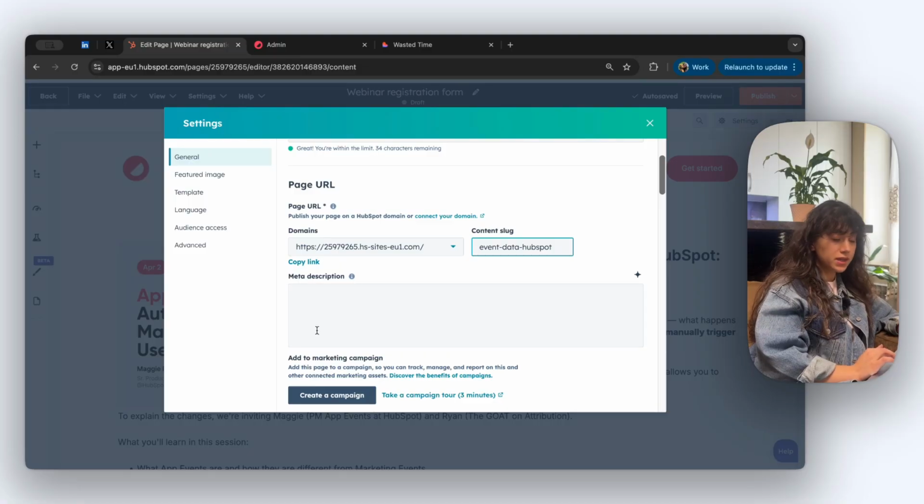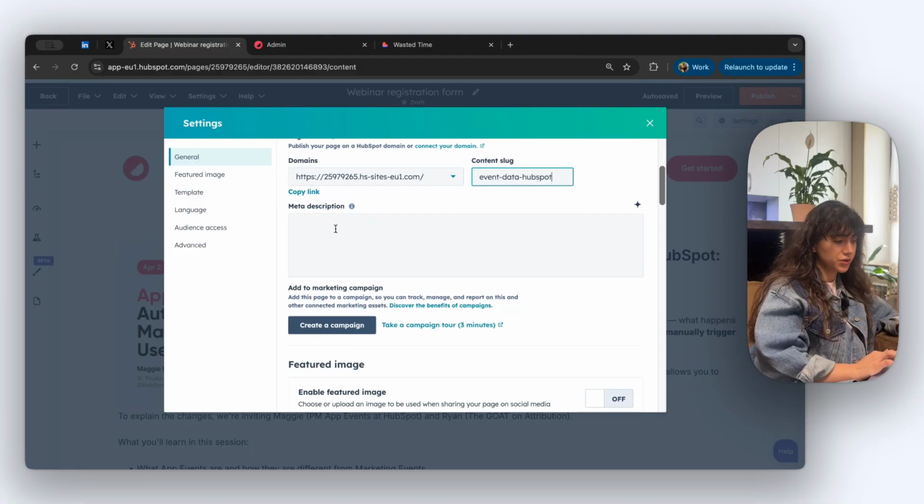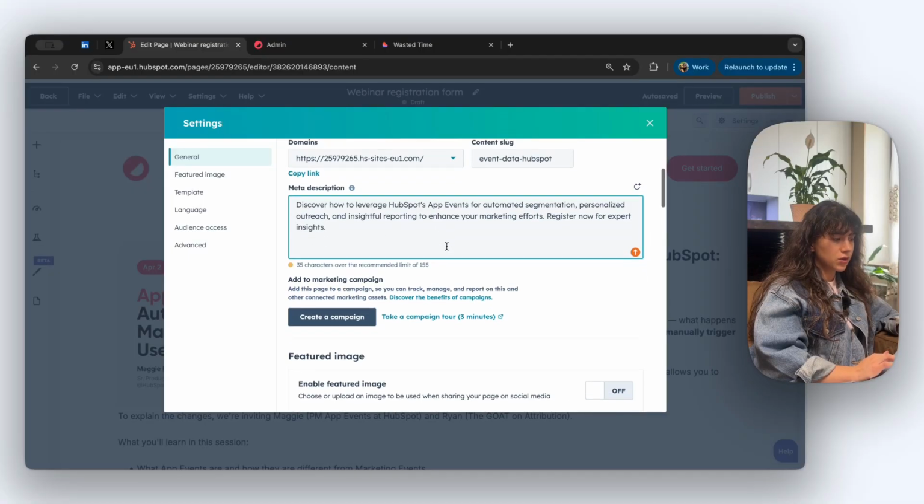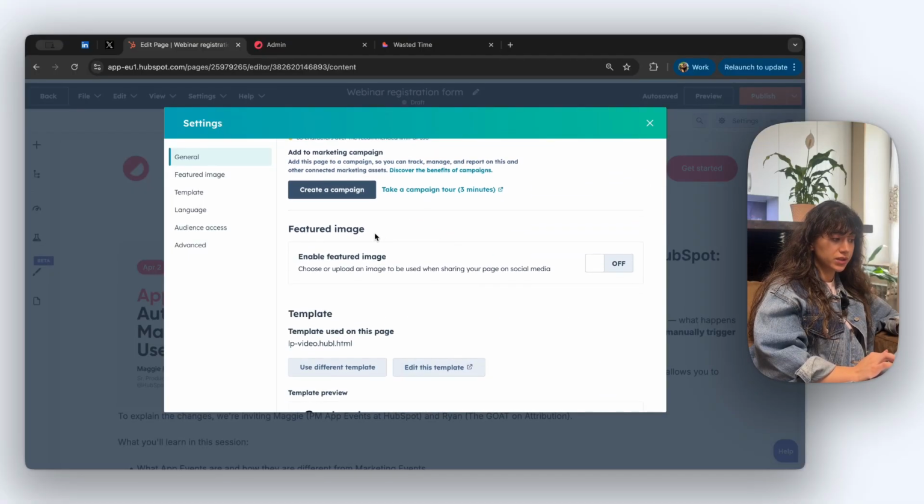Here you have the meta description. You can either write it yourself or use the Breeze AI to write the meta description for you. Here on the right side you have the AI icon. Click on it and it will write the meta description for you. Now let's scroll down. We have the featured image.